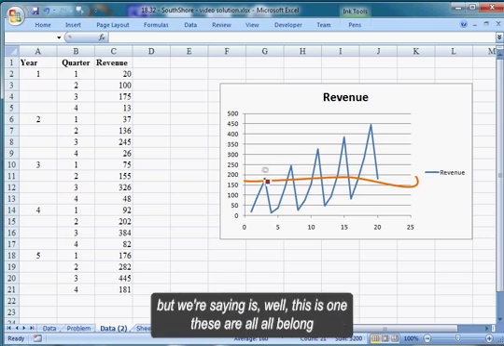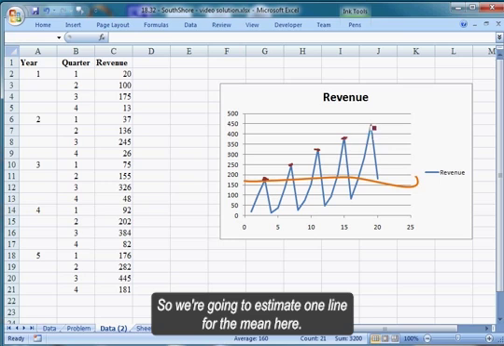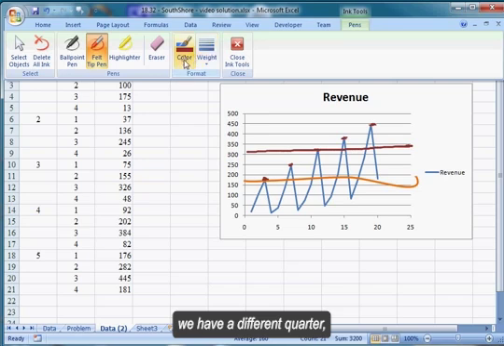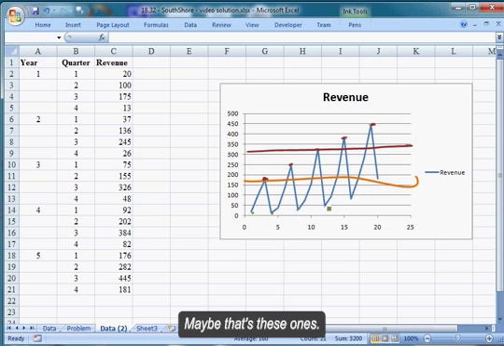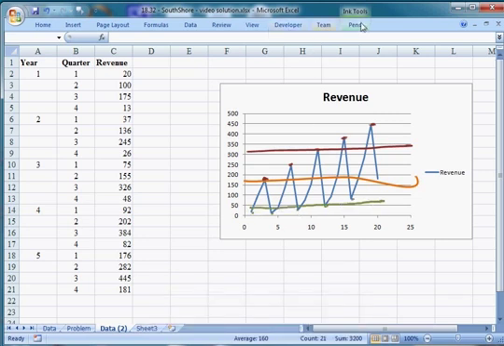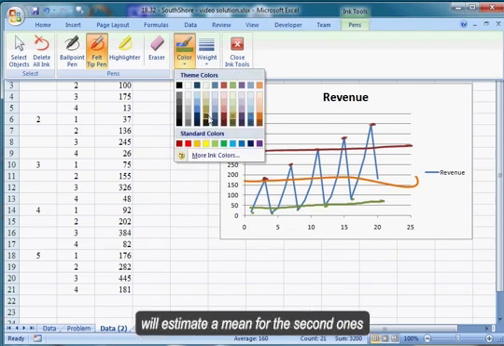But what we're saying is, well, this is one. These all belong to the same quarter. So we're going to estimate one line for the mean here, and that's going to be our projection for the future. We have a different quarter, which is, say, the first quarter every time. Maybe that's these ones. And then we'll estimate another mean for those. The second ones, we'll estimate a mean for the second ones.